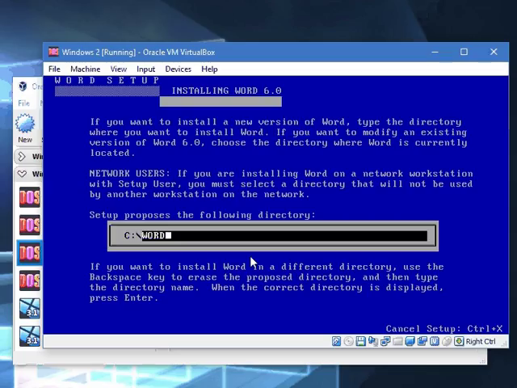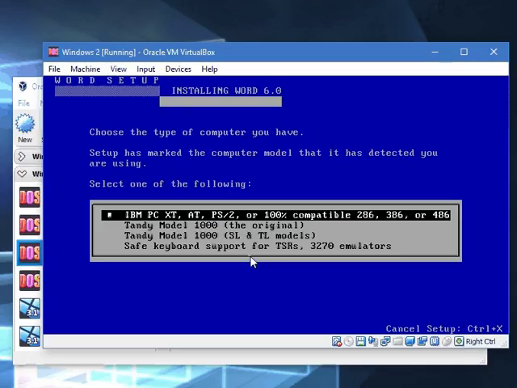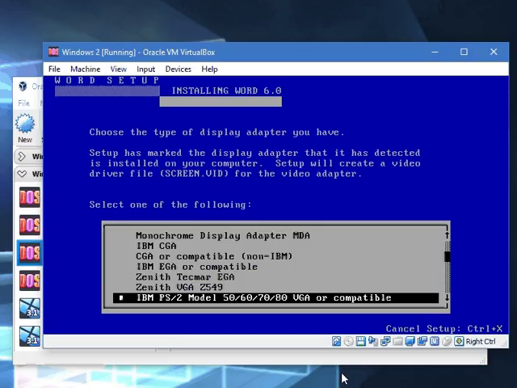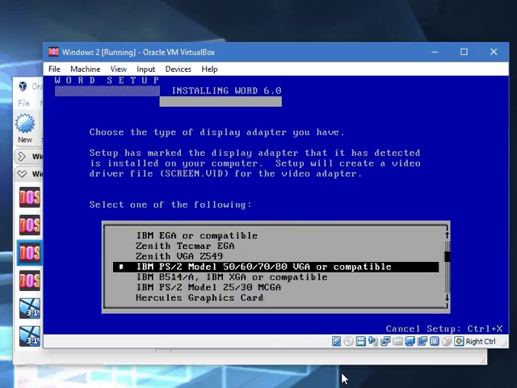Anyway, I'm gonna leave it the default directory. Anyway, well, do IBM PC XT, AT, PS2, or 100% compatible, 286, 386, or 486. Do that one. And then just do VGA. There shouldn't be a problem with it. I don't know if XGA works, but VGA should work.